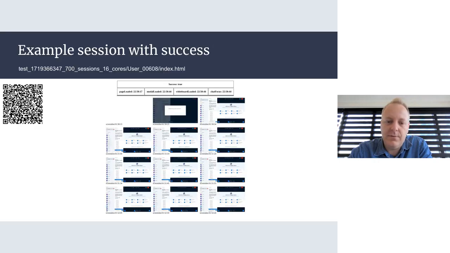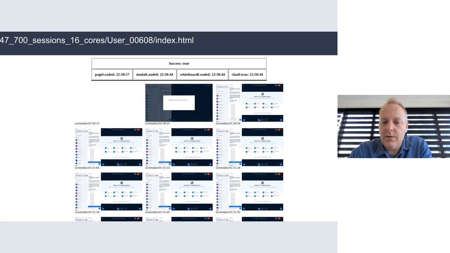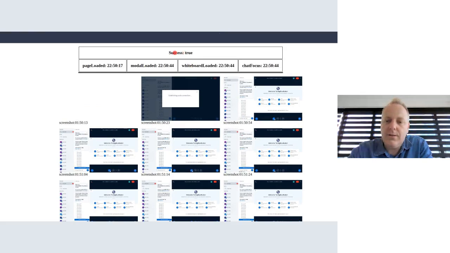So here I'm showing an example of a session with success, the kind of information that we have. So if we look here, we have the information that the test was a success. We have the time that the page was loaded, that the modal audio was shown, the time that the whiteboard was loaded, the time the chat could be focused, and things like that. So this is the information we have for a session that has success.